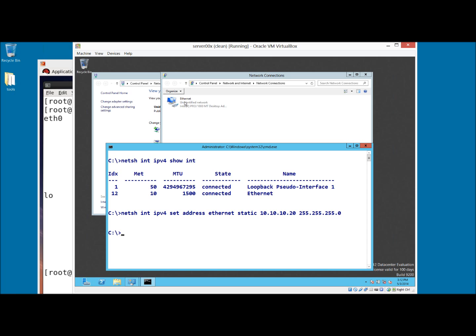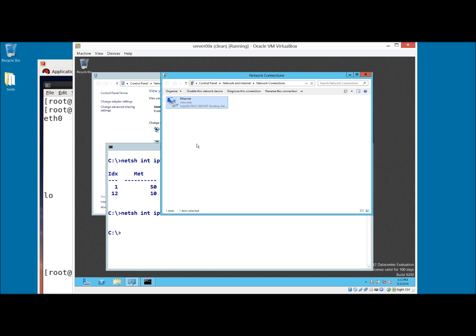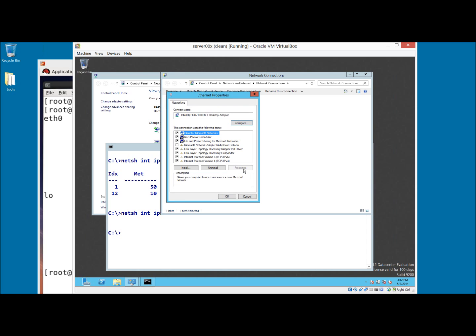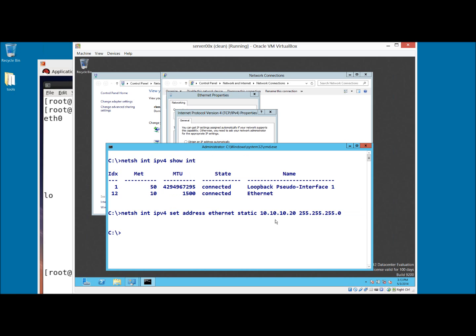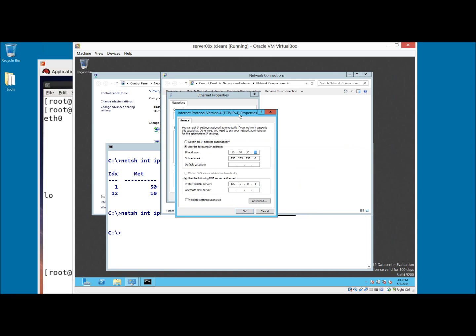When I go back to the graphical interface and I right-click over here and go to Properties and go over to IPv4 and I go to Properties, you see the IP address 10.10.10.20 is assigned right there, just like I did right over here. What am I trying to say? What I'm trying to say is there is usually an easier solution in Windows at the command line if you are accustomed to the command line.